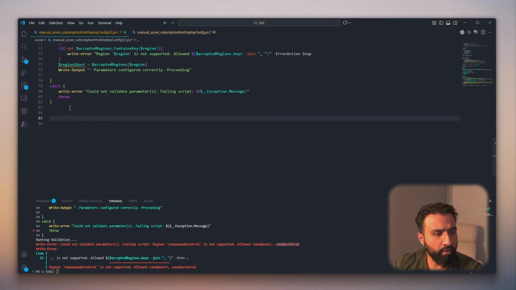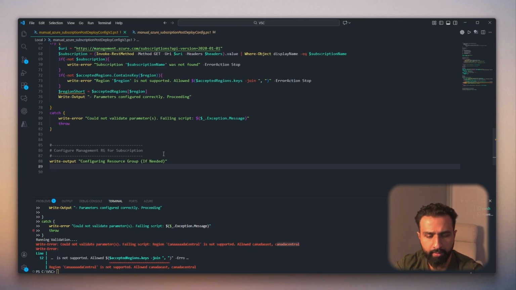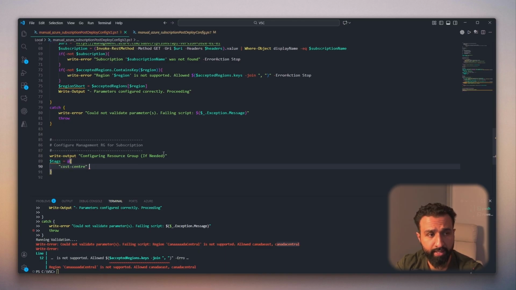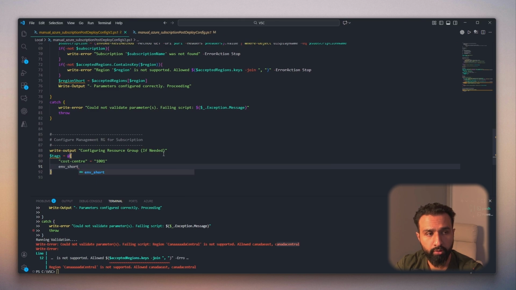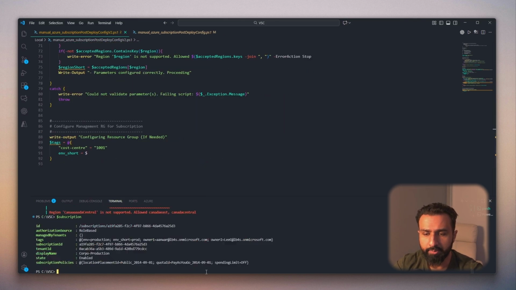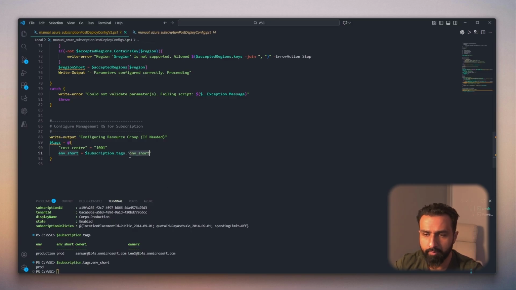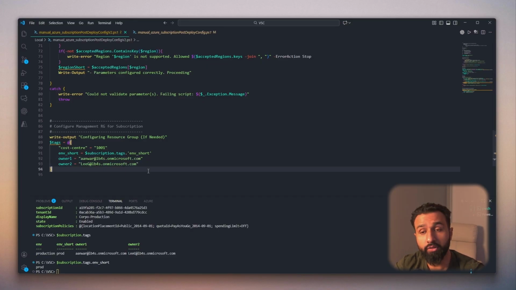Now let's move forward to our first task in hand, which is configuring our management resource group for the subscription. I'm going to do write output again. And I'm going to make tags variable. So when we make our resource, these are the tags that will get filled. Environment short. But we should have a working subscription now that we can use to get its data. Right. And just to be safe, I'll put some quotes around it. Owner 1. All right, so those will be the tags.